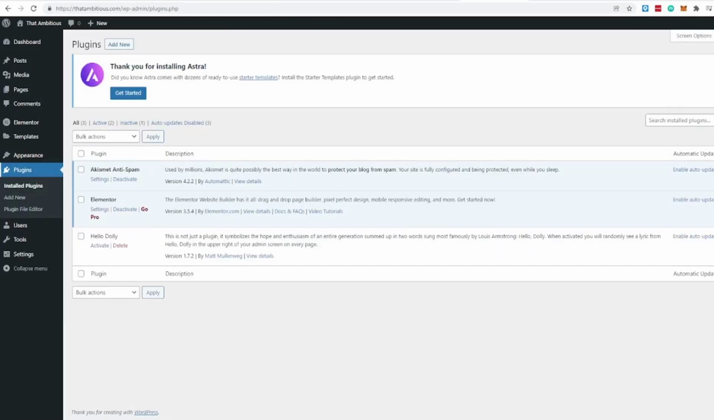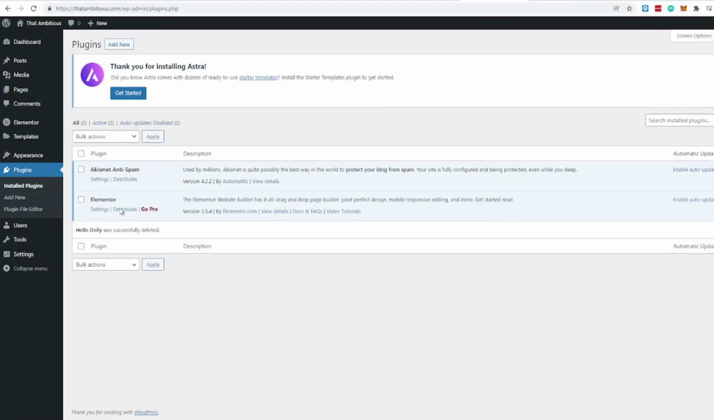So now if I go back and click on Plugins, I'll see that I have my anti-spam ready, activated. I have my website builder activated. This Hello Dolly thing, I'm going to get rid of. I'm going to delete it. Good. Two plugins so far. As you can see, I have a message in my dashboard that says, "Thank you for installing Astra." And I have a Get Started button.